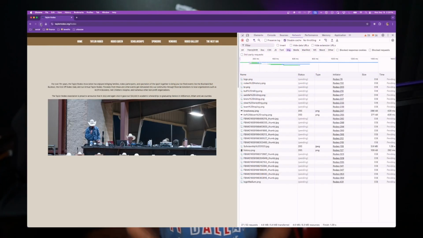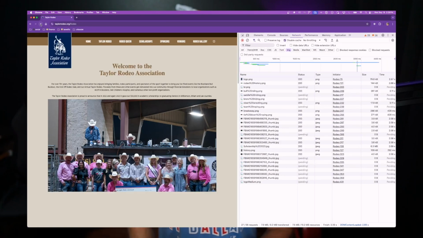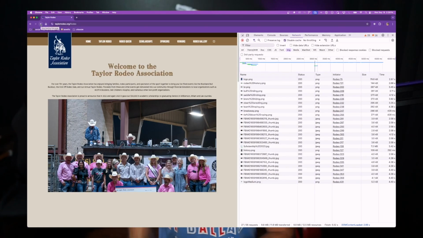Unoptimized images are a leading cause of performance problems on websites. And slow-loading websites can give a bad user experience and ultimately hurt conversion rate for your visitors. But luckily, Cloudinary makes it easy to optimize images with React.